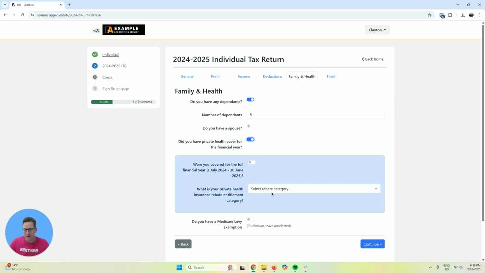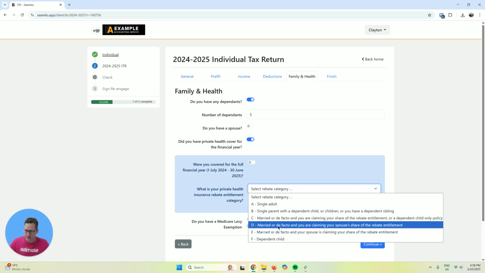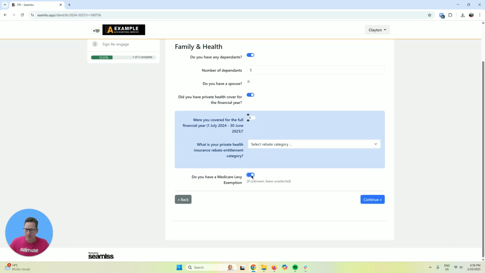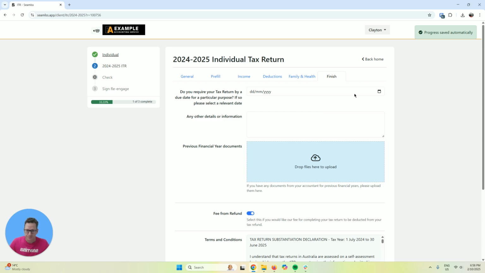Private health cover. Sometimes it's handy. Sometimes it also allows us to figure out what rebate they're getting there. Medicare levy exemption, maybe they're exempt. They're probably not. They probably think they are. We'll continue on. These are some options that you can turn on and off in the return itself.